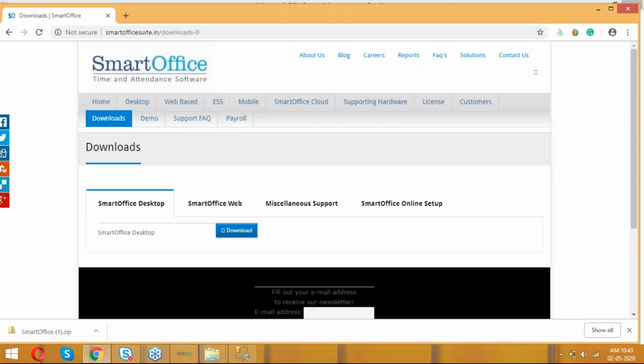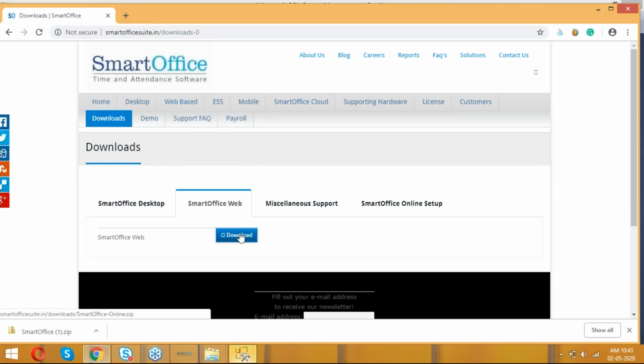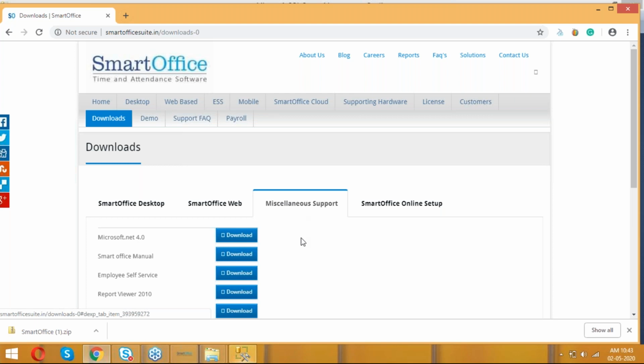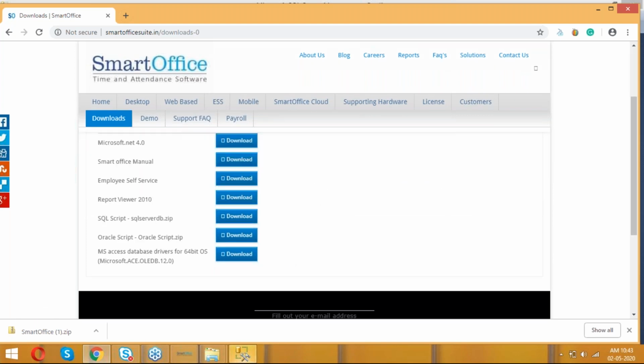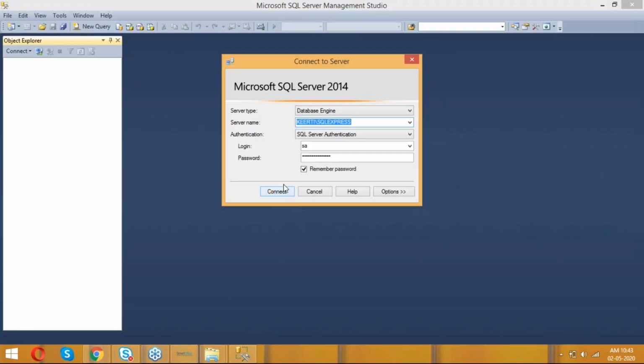See, if you want to use SQL as a database for your desktop application, then you have to download it from Smart Office Web, or you go to miscellaneous support. There you will get a SQL script, that is SQL Server DB. This is the Smart Office SQL database. Just click on download.